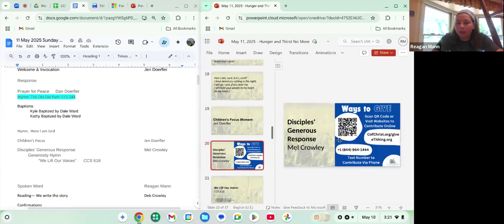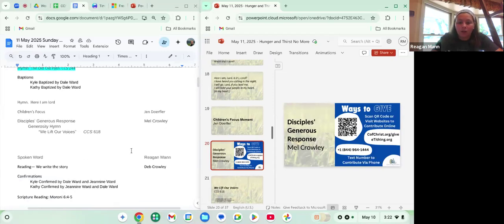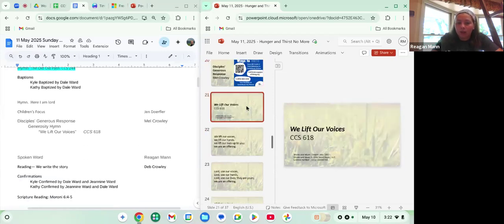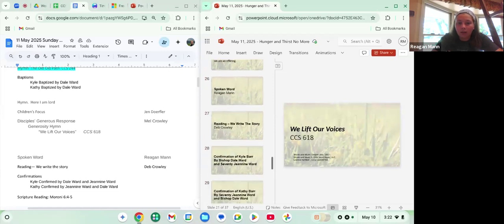It's important to have this picture in here on the DGR so that they can scan the QR code or do any of that good stuff, as well as people who are watching the service remotely can also contribute if they want to. And we continue on. We have our next hymn.